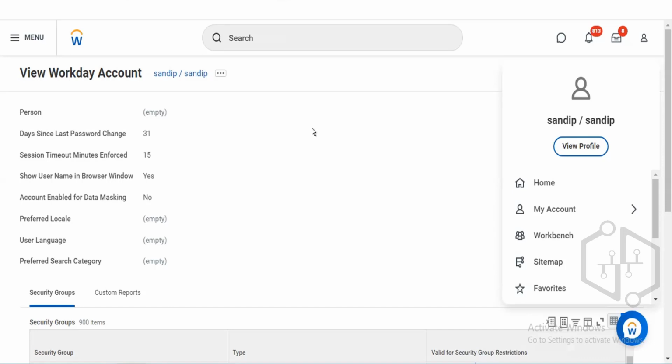For example, if you are working in the talent and performance module, you will have access to only that. You will not have access to maybe the recruiting module, or maybe the benefits module, or maybe the compensation module. You will not have access to that.